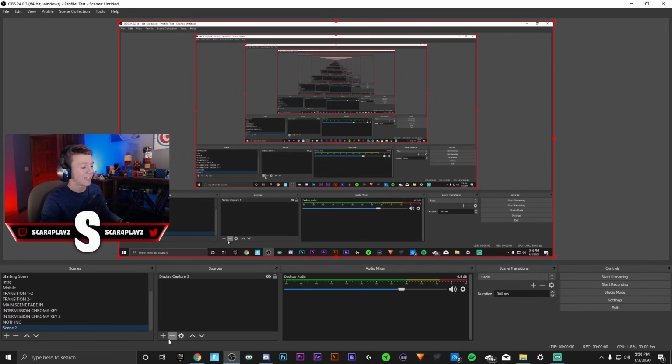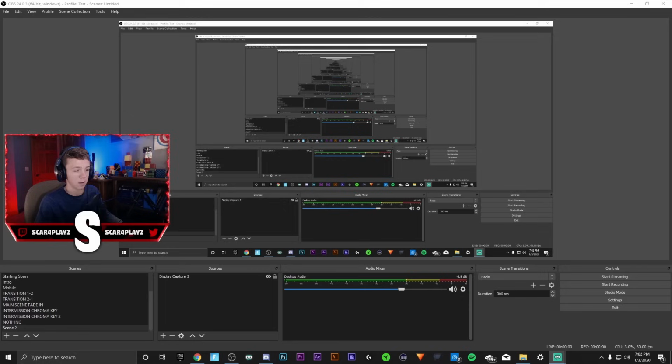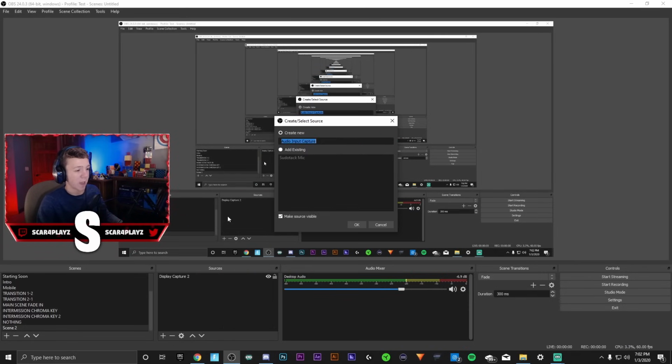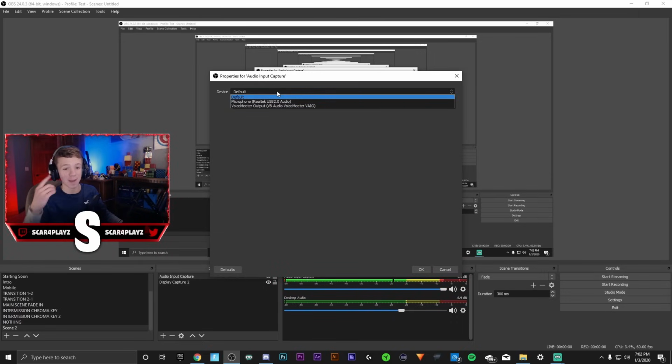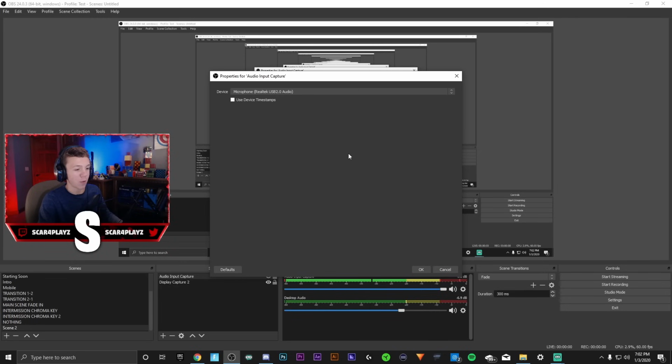That's perfect. Next thing you're going to need to do is add your mic. So go ahead and add another source for your microphone. Go to Audio Input Capture, create a new one, and then select your microphone that's plugged in your PC. It can be a headset mic or a standalone mic. It doesn't matter as long as it's connected. Click it and press OK.